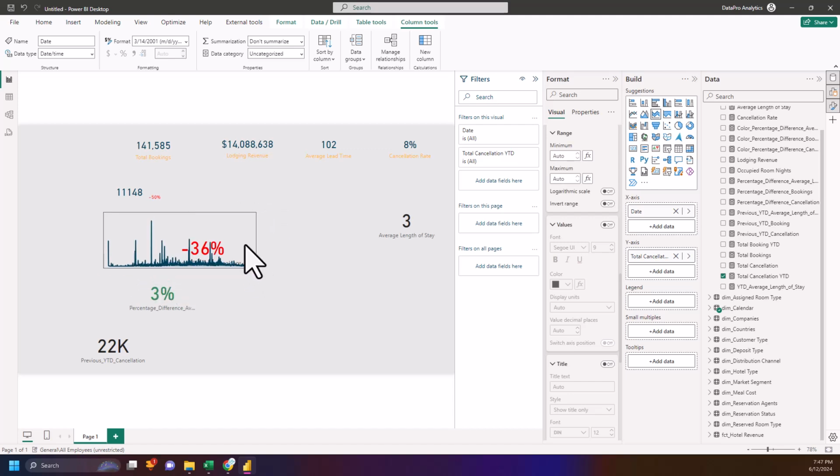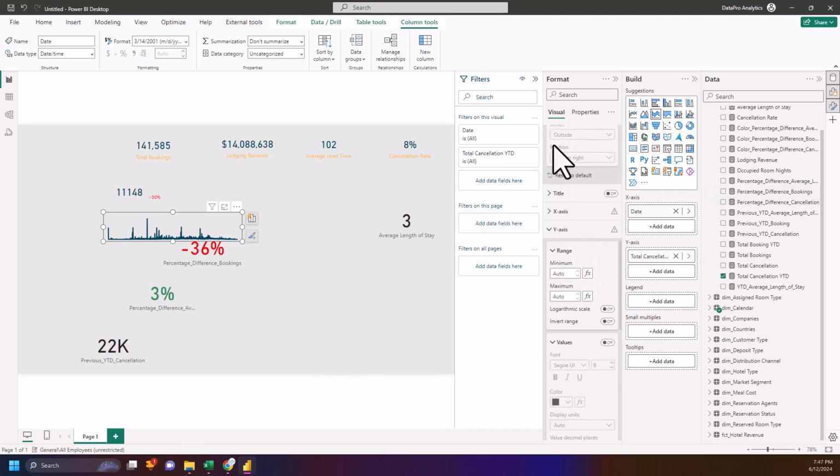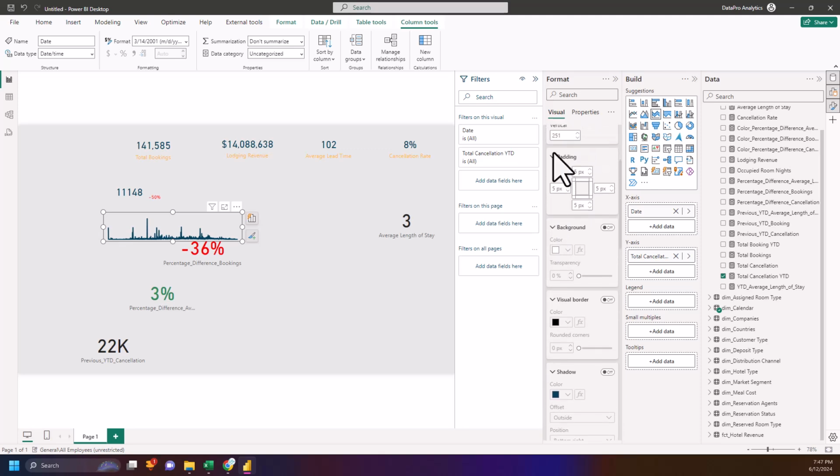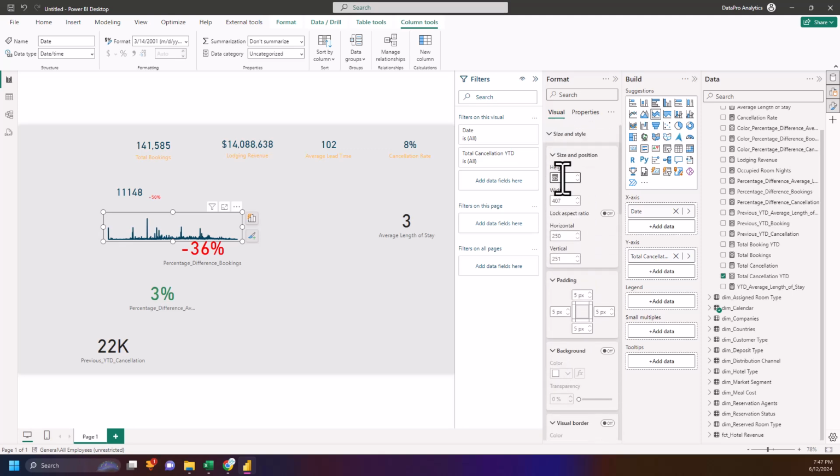So let's change the size and position for it. Make this 125, and let's make this to be 387, and let's make horizontal to be 254 and vertical to be 197.